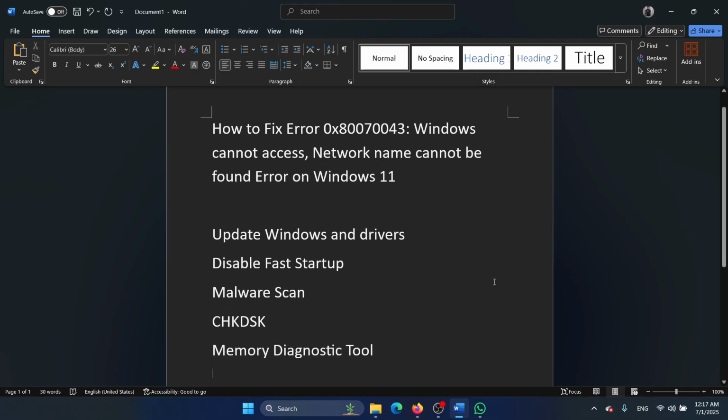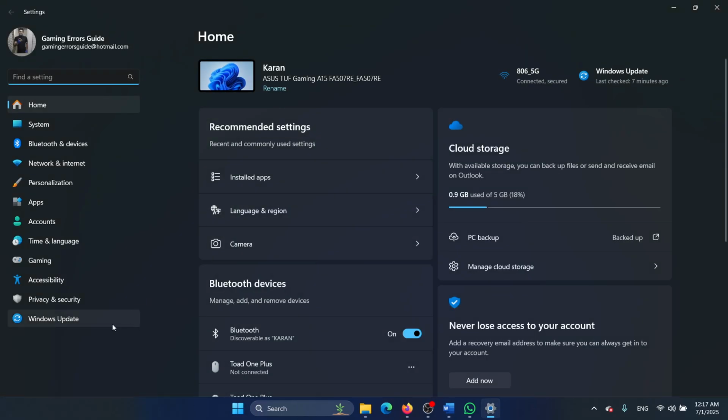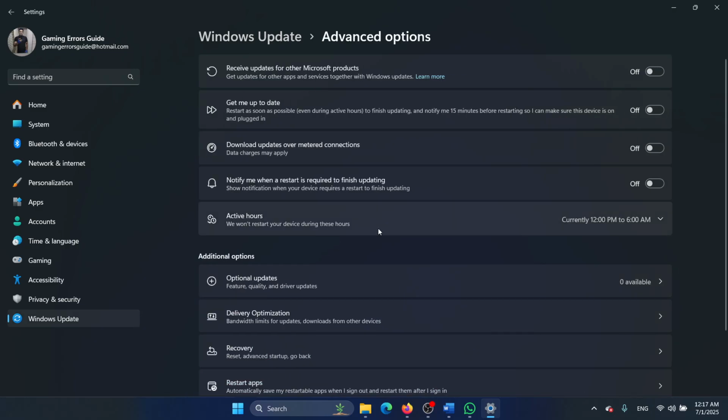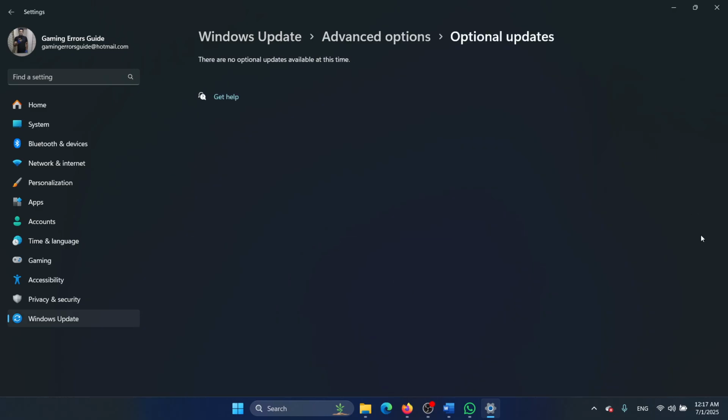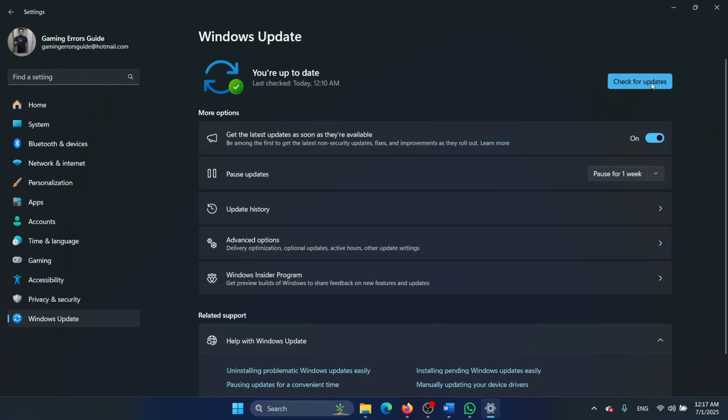So the first solution is to update Windows and its drivers. How would you do that? Right click on the start button and select settings from the menu. Go to the Windows Update tab and click on Advanced Options. Select Optional Updates and install the optional updates. Go to the Windows Update tab and then click on Check for Updates.